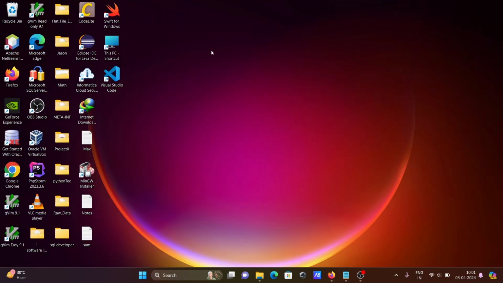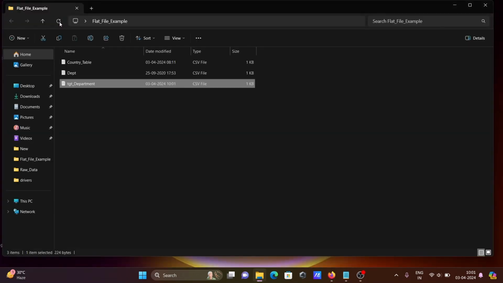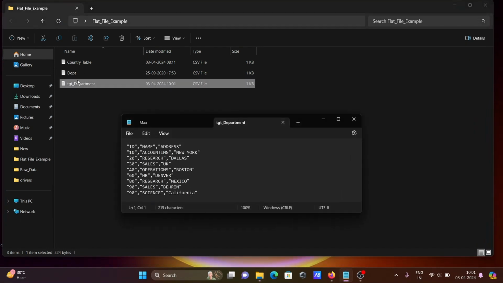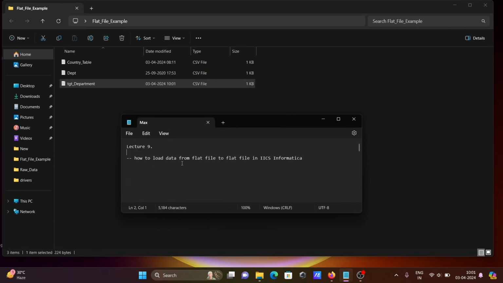If I go to the target flat file, this is the TZT flat file. If I click there, you can see all the data from DPT has loaded into the TZT department file. This is the simplest way we can load data from flat file to flat file in IICS Informatica.